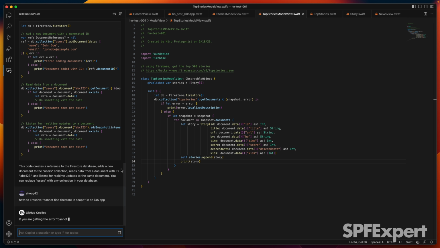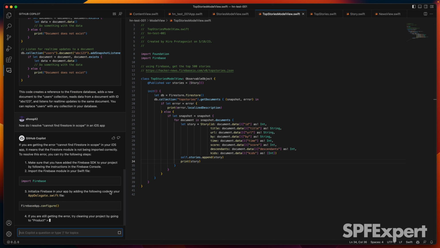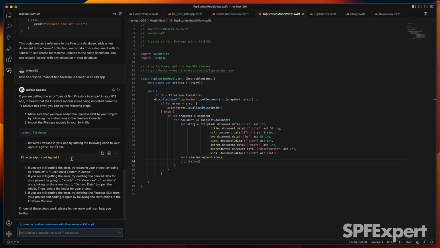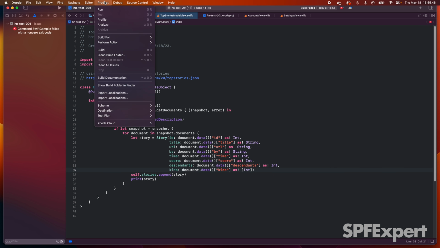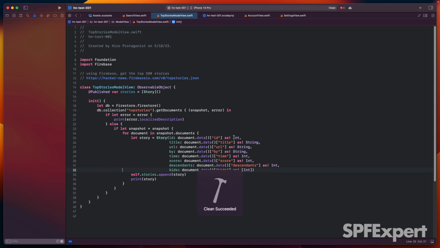All right, let's see. Okay, we got import Firebase, we've got configure, clean build. Oh yeah, project, build, clean build folder. All right, otherwise delete it and re-add it. Let's try that real quick. Project, clean build folder, clean it. All right, and now let's force a new build. Oh wow, build succeeded, woohoo.